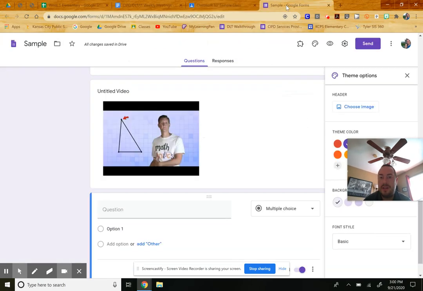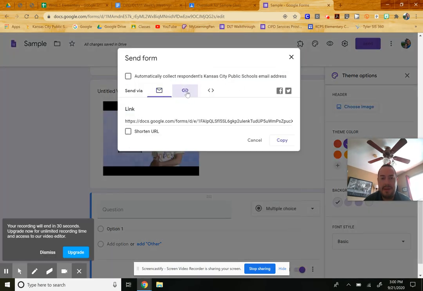I could also take the form link, not the actual assignment link, send it to kids directly via email. Again, take that link, put it into Seesaw. I could really do whatever I want to do with either one, either Google Classroom or just the form by itself, and get it to my students in a variety of methods.